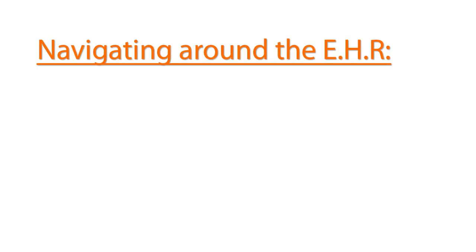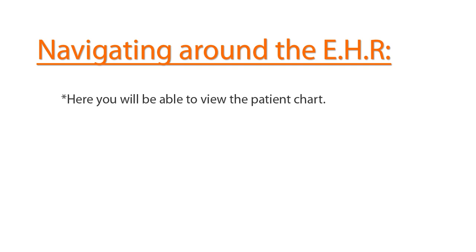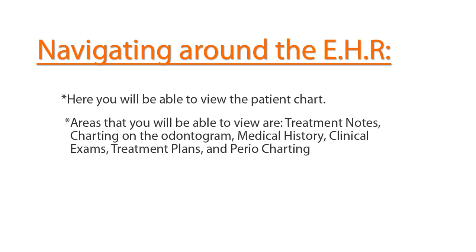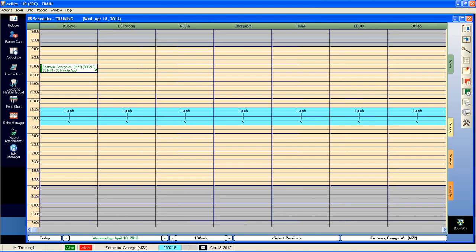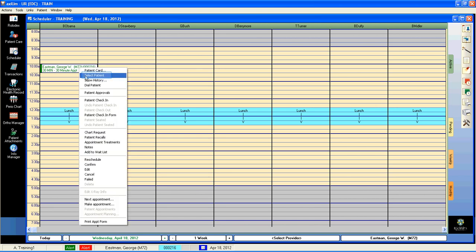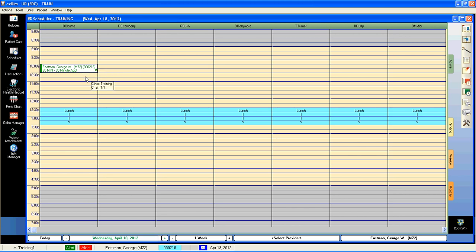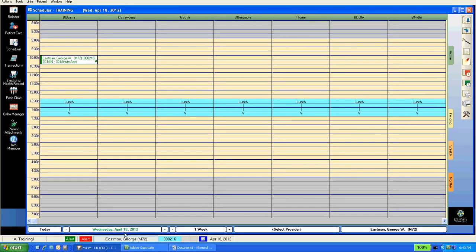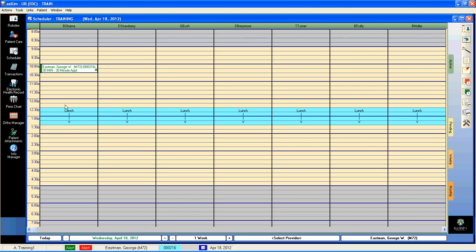Navigating around the electronic health record. Here you will be able to view the patient chart. Areas that you will be able to view are treatment notes, charting on the odontogram, medical history, clinical exams, treatment plans, and perio-charting. When looking at a schedule, simply right-click on the patient you wish to look up in the electronic health record and say Select Patient. You will now notice that their name appears on the bottom toolbar. Once you have their name appearing on the bottom toolbar, simply click the electronic health record icon to the left.